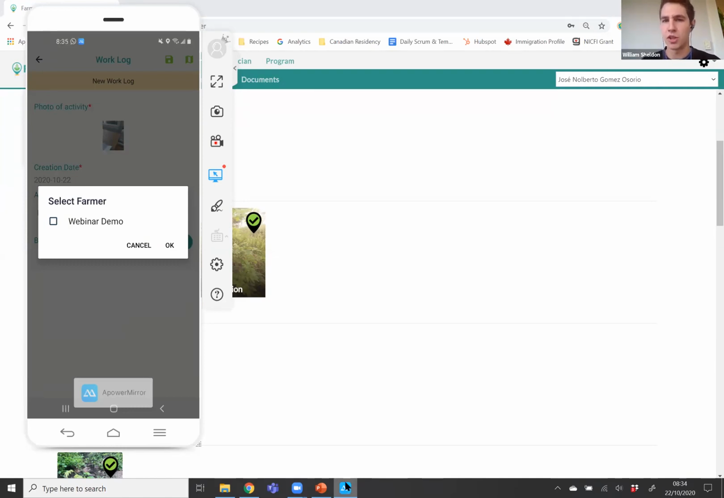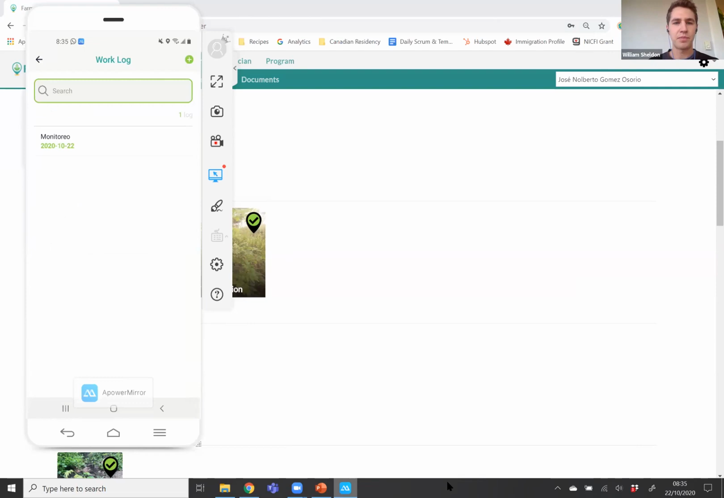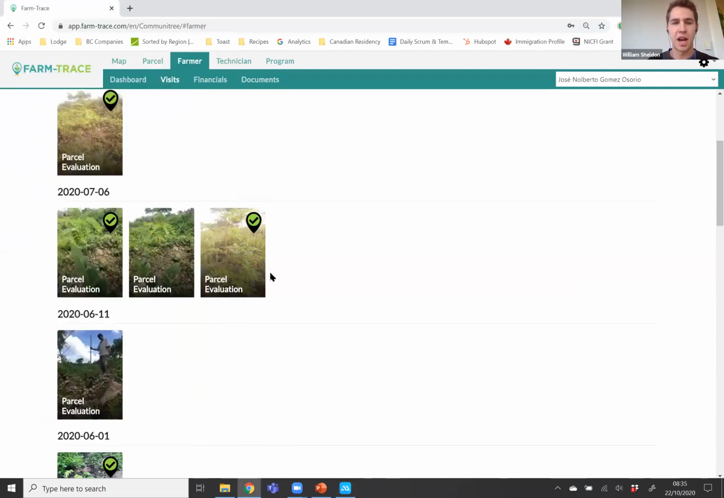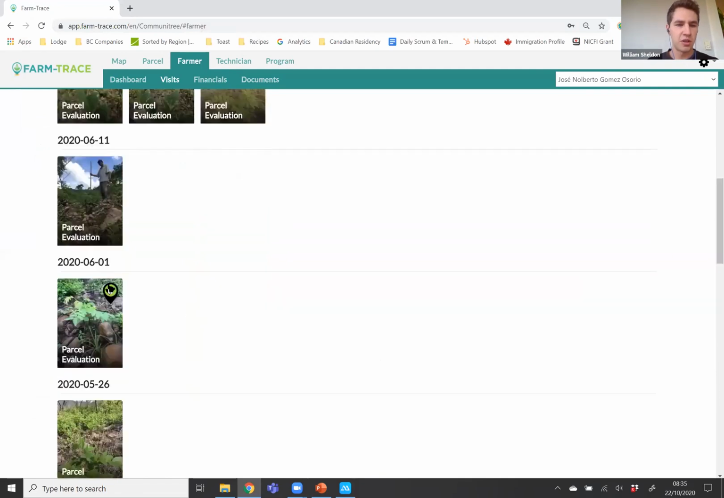I then select the farmer or farmers I'm working with. So for example, if I'm giving a workshop, I'll be working with multiple farmers, but if it's just a one-on-one for monitoring, it's just going to be with one farmer. And I hit save. And when I do that, this is the information that's being uploaded here. And you can see on a lot of these photos there is a little tick. And what this is showing is that we have GPS verified where that photo was taken.